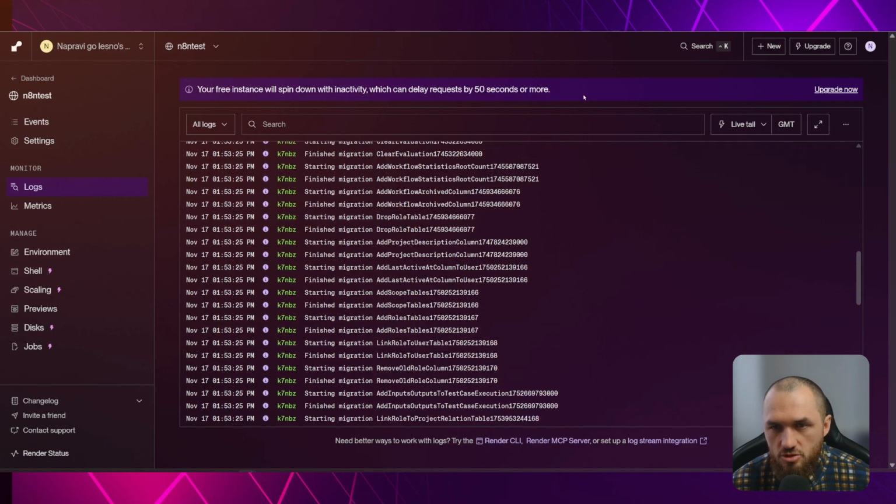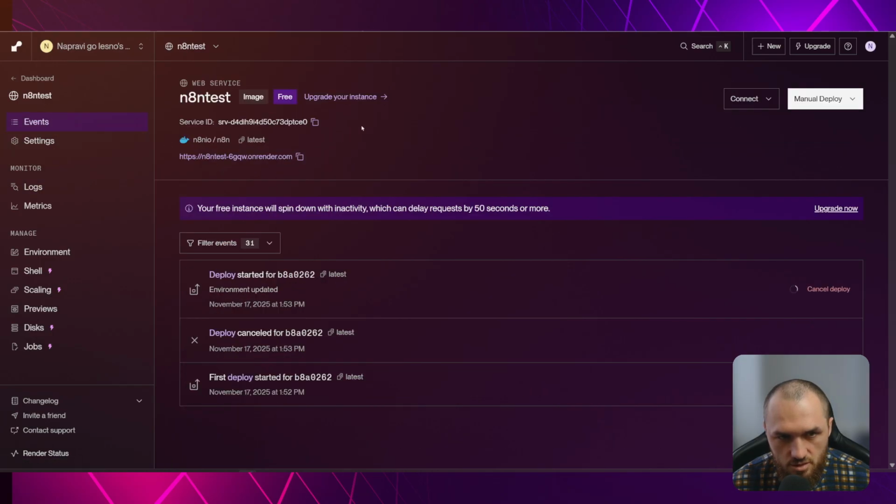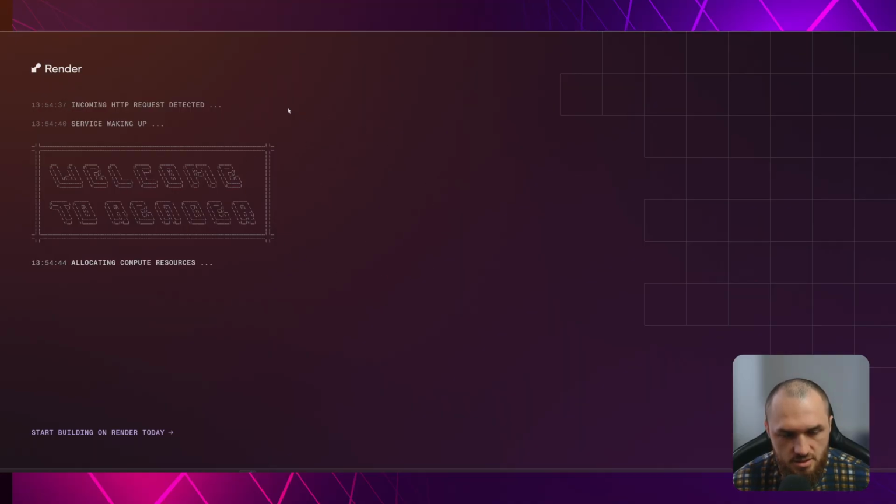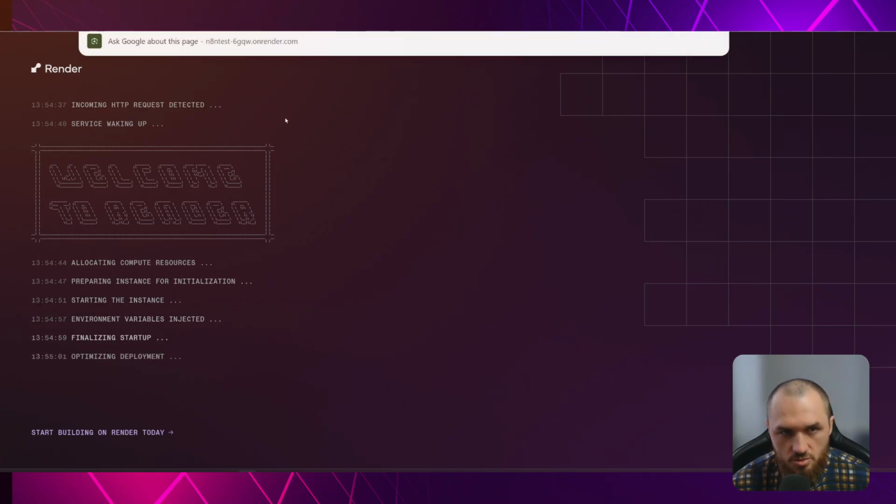And now in order to get our URL for webhook is this one. Just copy this URL. This is gonna be our webhook. Now we can go and access it. Now it's gonna wake up the service, and we can access our n8n, but webhook URL is not gonna be this one, but it's gonna be localhost.